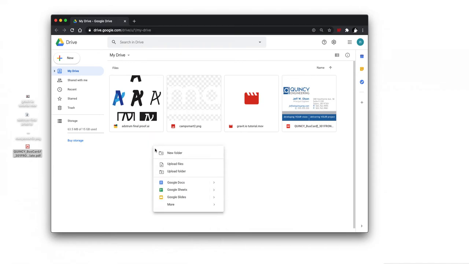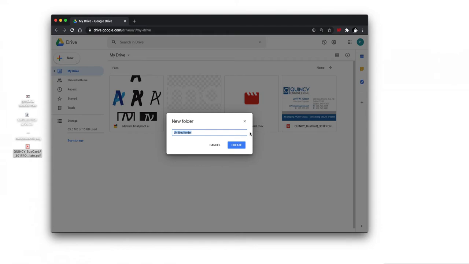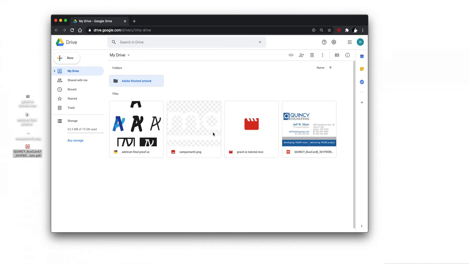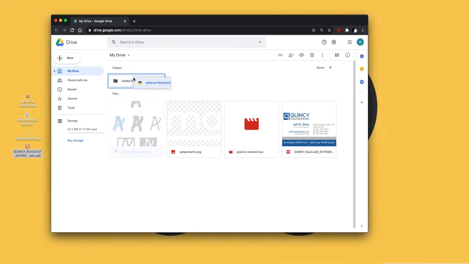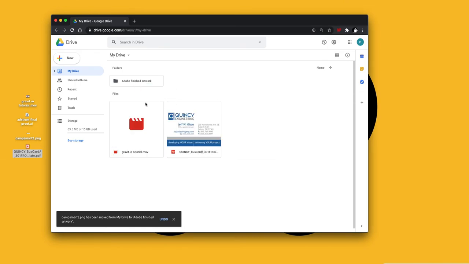Now, let's try to organize it a little bit. So if you right-click, you can make yourself a new folder, or you can go to New, and you can make yourself a new folder up here. Now let's name it. So let's do Adobe Finished Artwork. Okay, create, and it's going to make me a folder. So I should be able to just click and drag this one straight up in there. And the Camp Smart PNG is also going to go in there. All right, you know what? Let me put the business card thing in there. All right, so now I got one left.